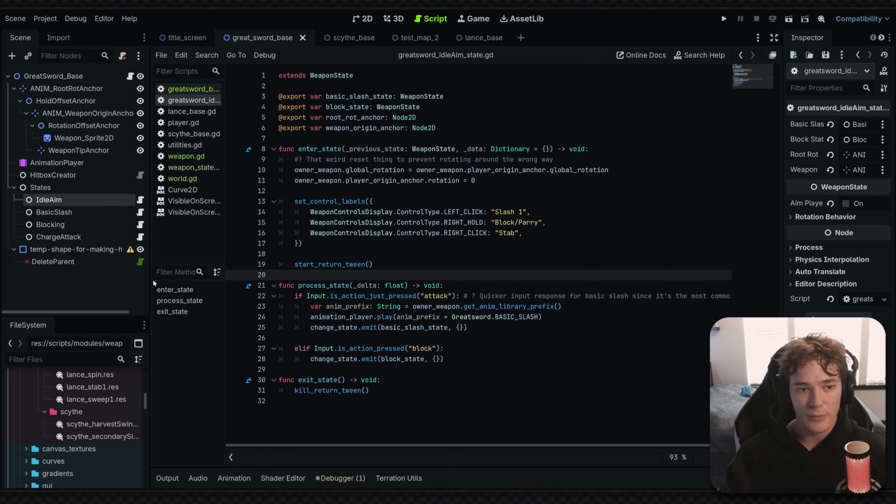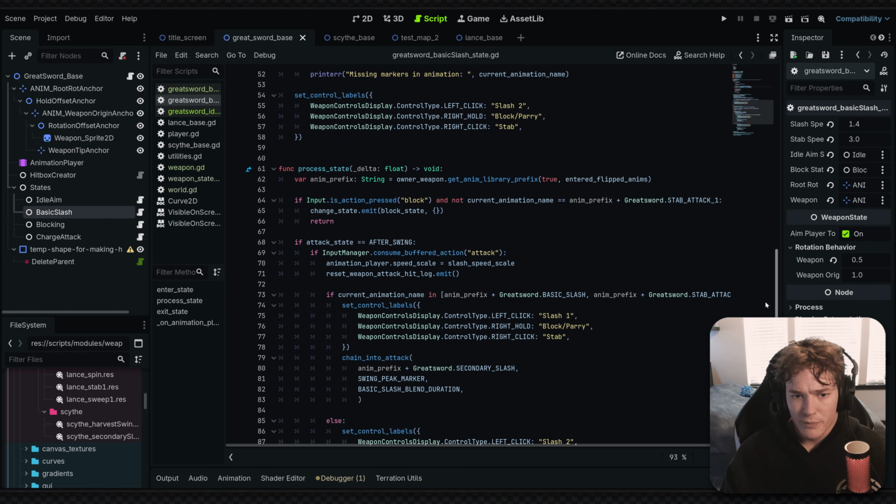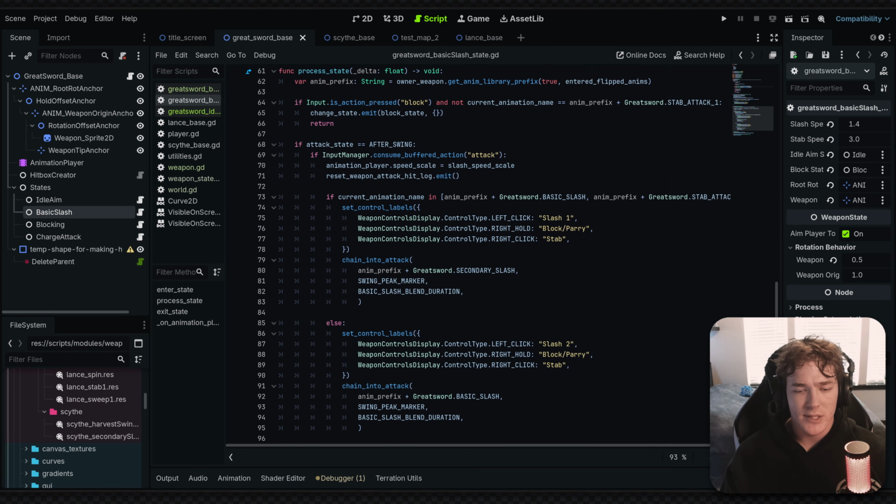So for example, I'll go through my greatsword states here really quick. For my idle state, I don't have to worry about aiming the weapon towards the player because that's all done in the base weapon class. So all I need to worry about is really just watching for inputs. So let's say we clicked on the attack button, I'd go into my attack state. This specific one holds a few different attacks, but this is also fairly short. We literally just have a process state function. Inside of here, we look for the attack button. If it's pressed, we chain into the correct attack. Because I made that system before, I can literally just say chain into attack, give it the next animation that we want to play, give it the point that we want to chain into, and give it the duration, and that's all it needs to make it look smooth.